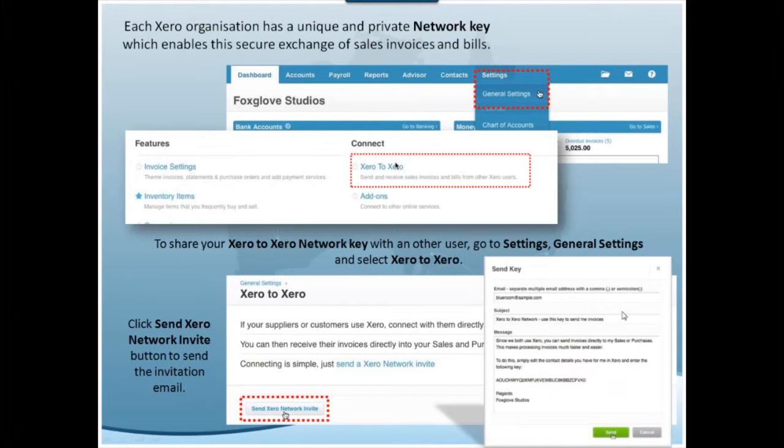So the way to do that is we go and get that network key that we talked about earlier. You go into your settings and your general settings, and you go Xero to Xero, and then we just send a network invite. And all we do is we put who it's to, and then it'll actually give you their key. And when they accept it, I believe it just goes into their system.